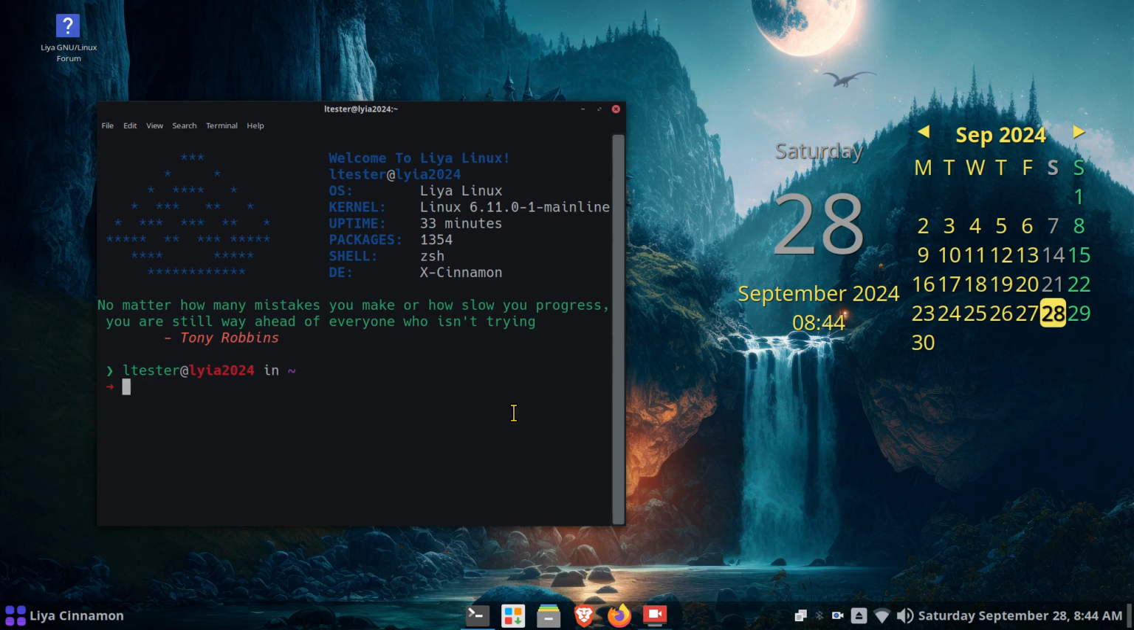And this is the Cinnamon Desktop. They actually offer two desktops. So the DE for this is Cinnamon, and it's slightly different from the Linux Mint Cinnamon Desktop. Linux Mint is the developer for the Cinnamon Desktop, but this is Liya Linux. It's an Arch-based distribution. You can see what kind of shell it's using also.